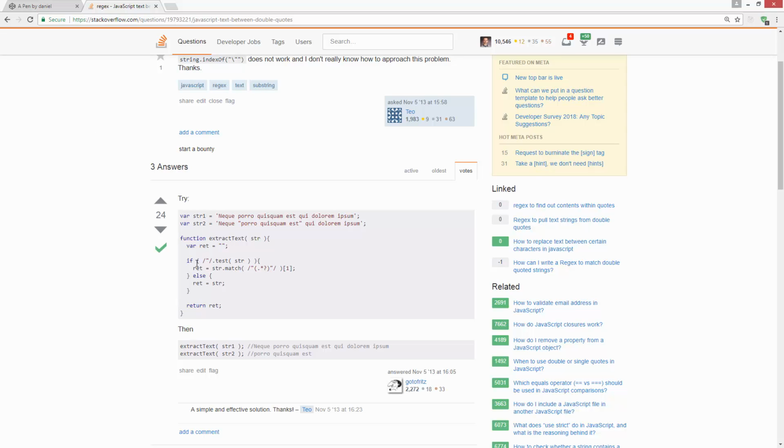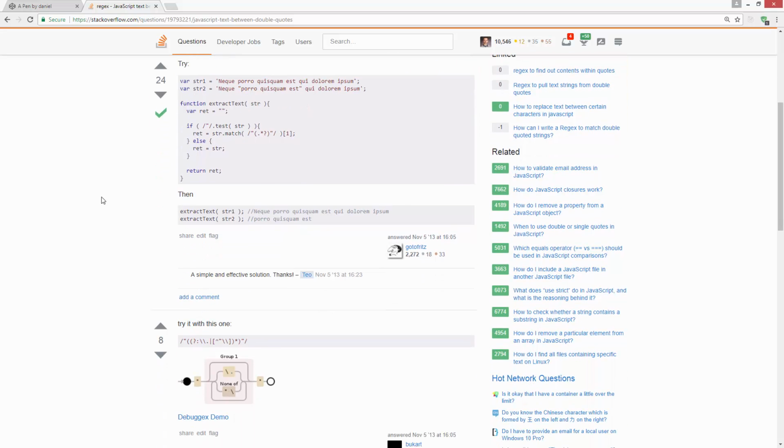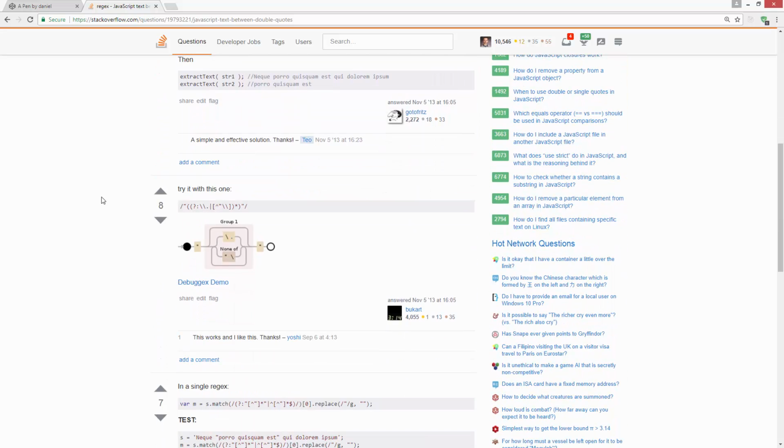So here we go. Here's an extract text plugin. It doesn't really make a lot of sense. Does this thing work? I don't even understand what this crazy line is supposed to be. Are you seeing this? What the heck is that?